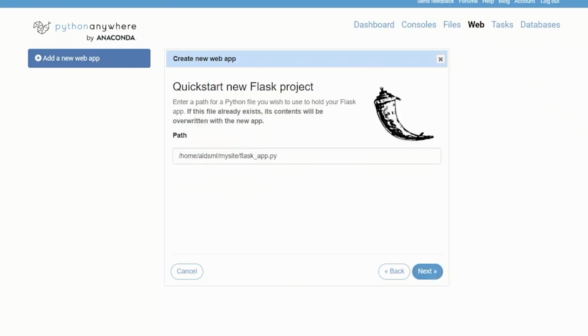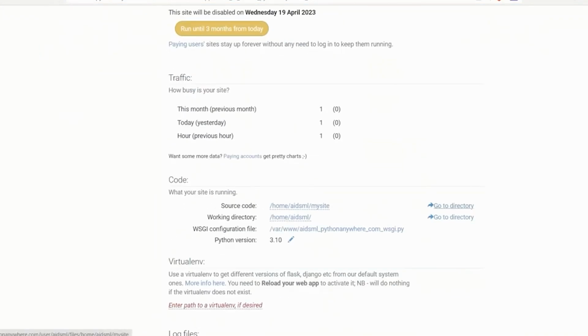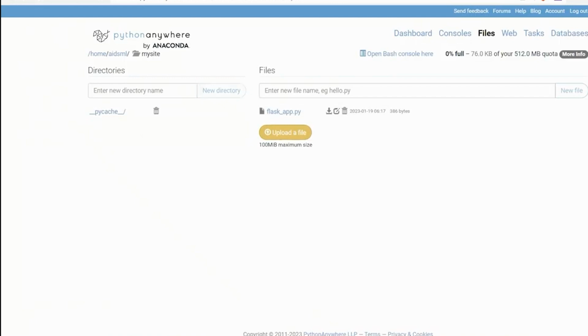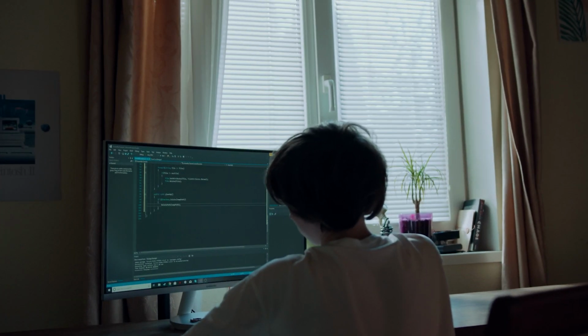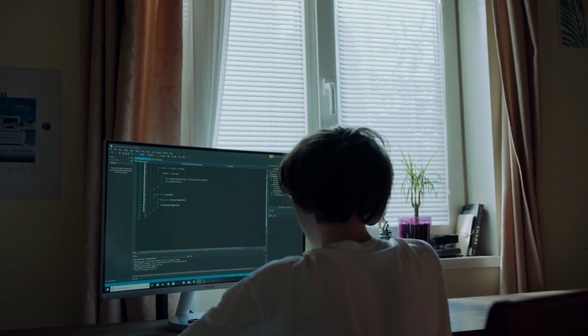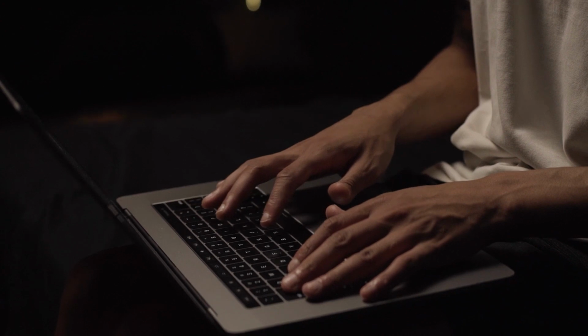It takes a few seconds to initialize the web app, but once it's done, we can click Go to Directory to update our Flask file. We'll need to copy the source code from Visual Studio and update the file on the web server. Next, we create a folder called Templates in our working directory, where we can upload our index.html file. We also create another directory called Static to upload all the cat images that we have.